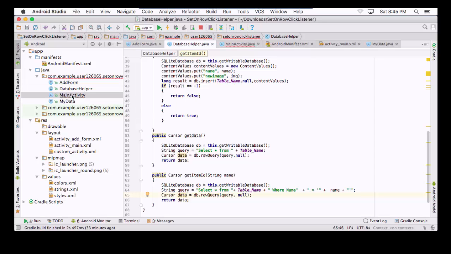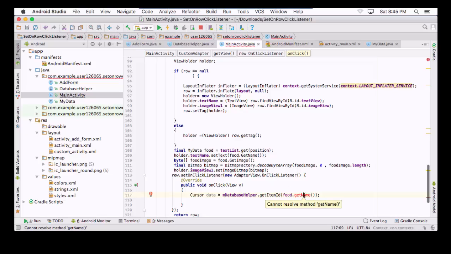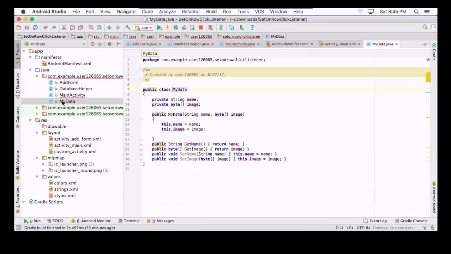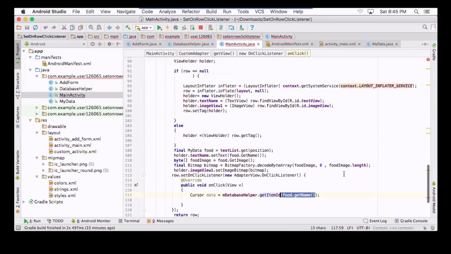And let's go and check in our main activity. This is basically from our class which we have defined here. It's called my data and this would be the name, and here we'll copy this function name and we'll place this here. Because it is case sensitive, it was giving some error, and now it's all fine.